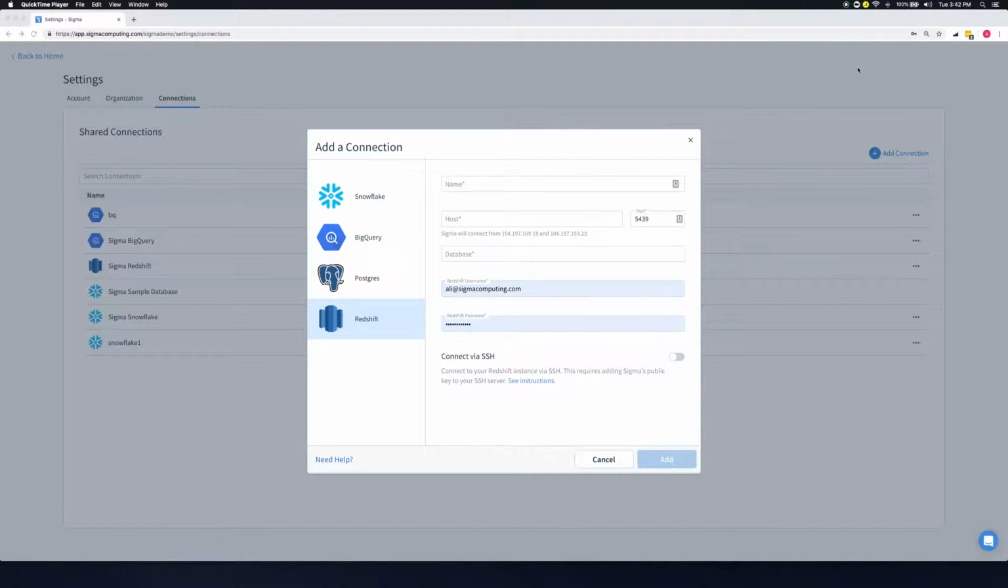If you know the required information, you can fill it out, then click Add, and you'll be all done. If you don't know the required information, I'll show you where you can find it on your AWS Redshift console.